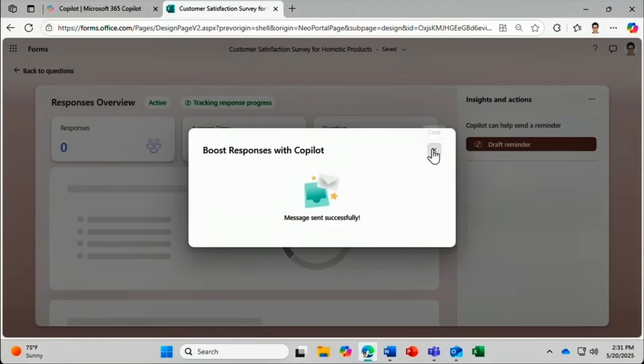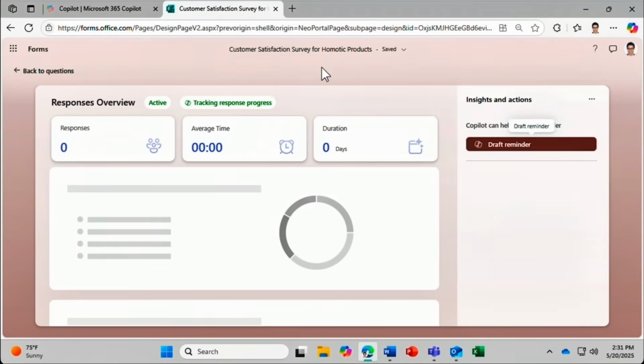I'll again close the prompt. Now you've seen how to enhance forms and engagement with Microsoft 365 Copilot in Forms.